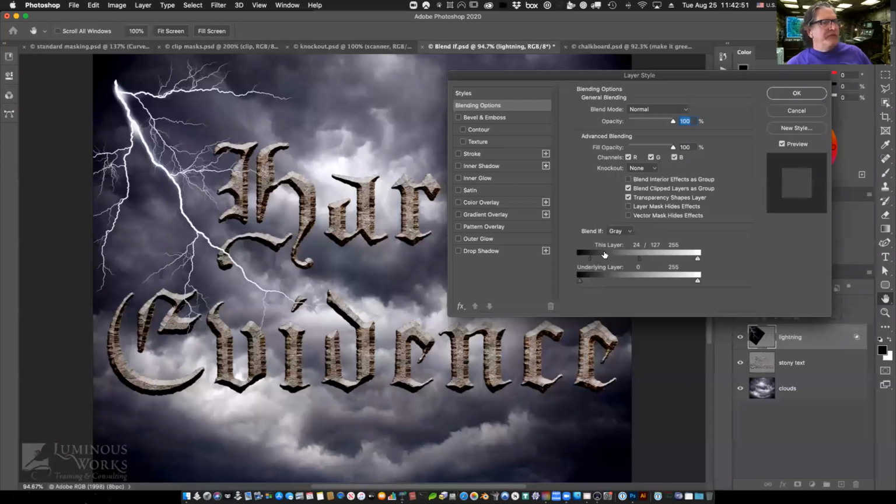But what gets even more awesome is you can base this layer's opacity or visibility on the layers underneath it too. So if I wanted to hide it where the clouds are light or the stone is light, I can do that. And that lightning starts disappearing where the clouds are lighter. Or perhaps, especially in the upper left there, it's better to hide it where the clouds are darker. It's just a question of finding a happy setting, if there is one.